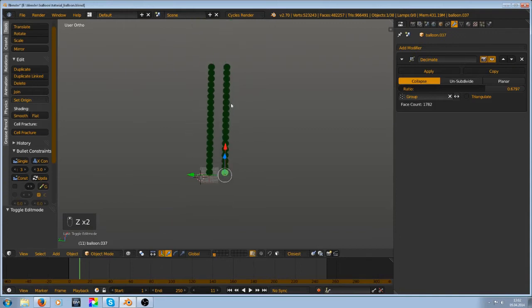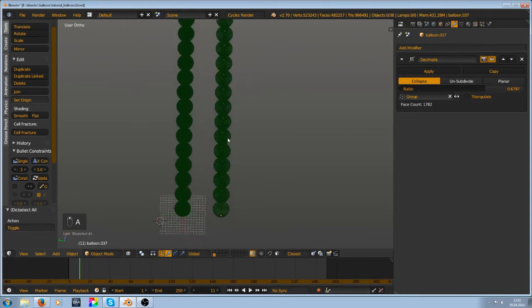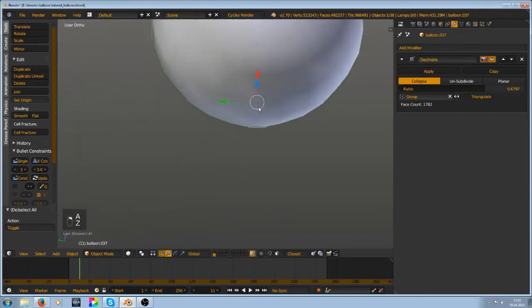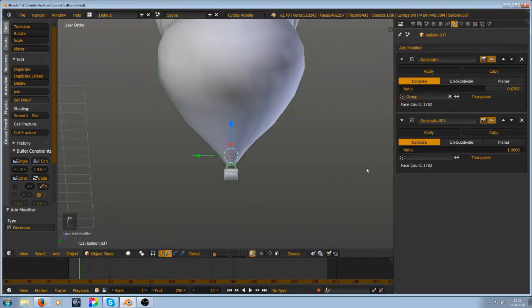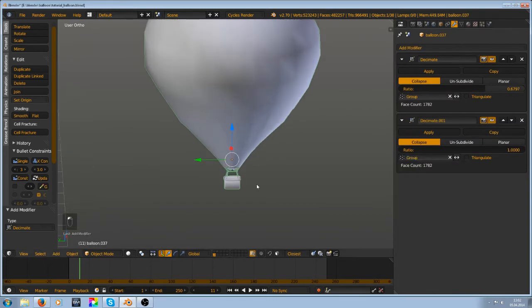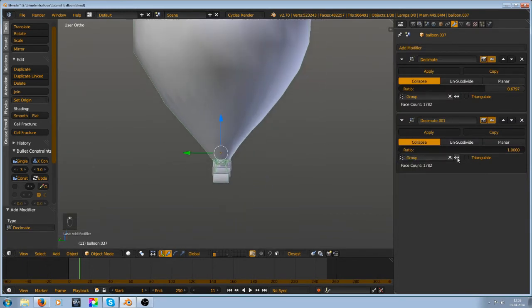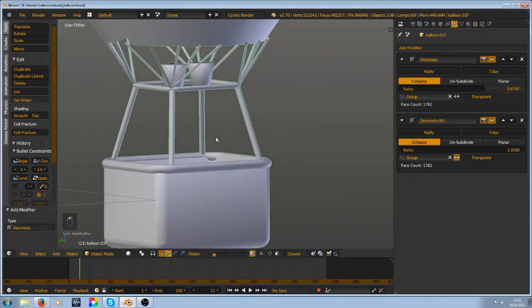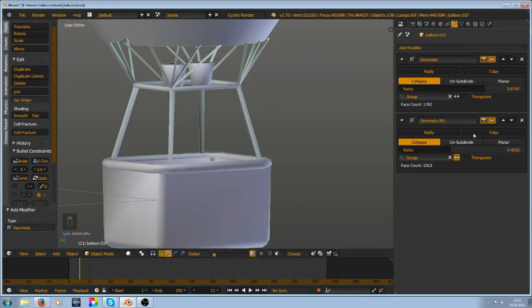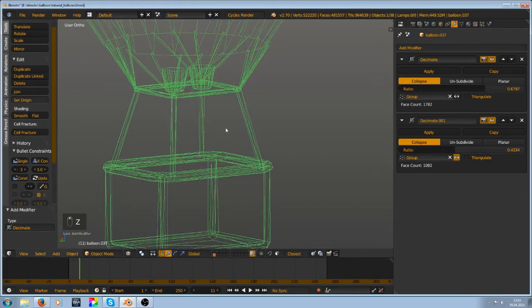So what I do is I first apply the second modifier I want to have, and this is a second decimate modifier, and I want to have this group again, but this time I want to have it inverted. So I only affect this one, because this one down here needs another value than the part up here.